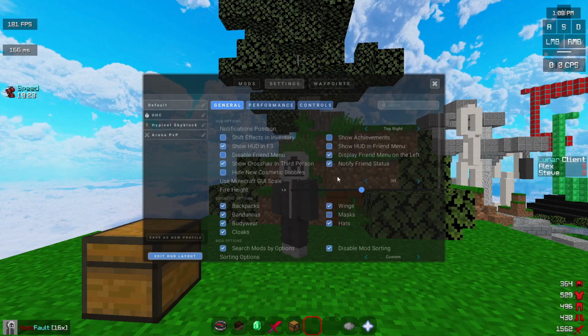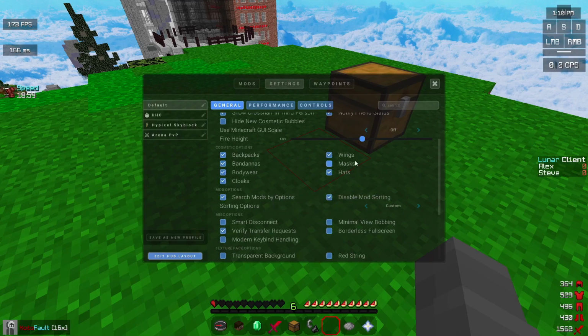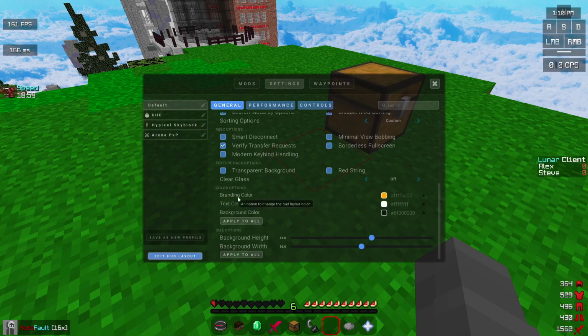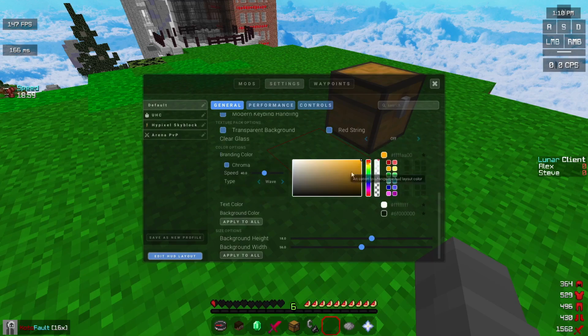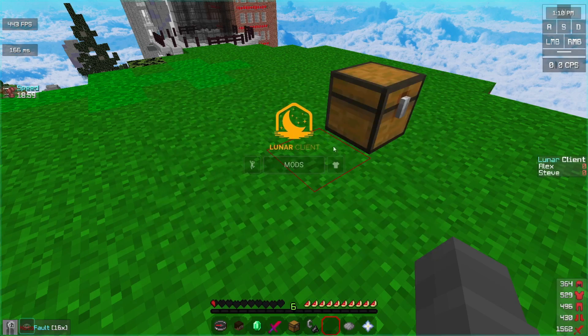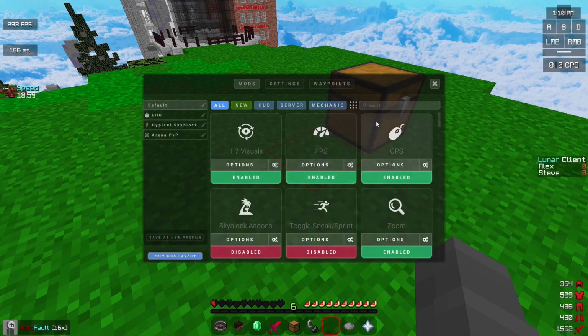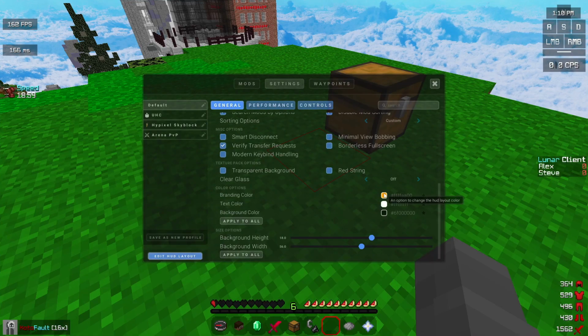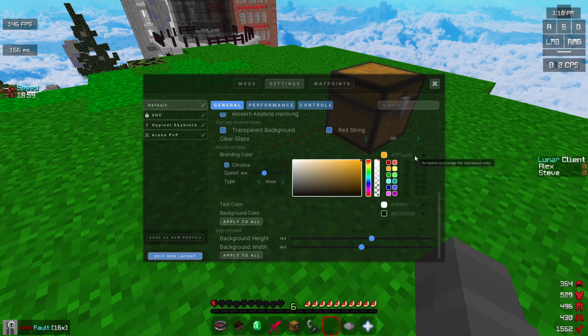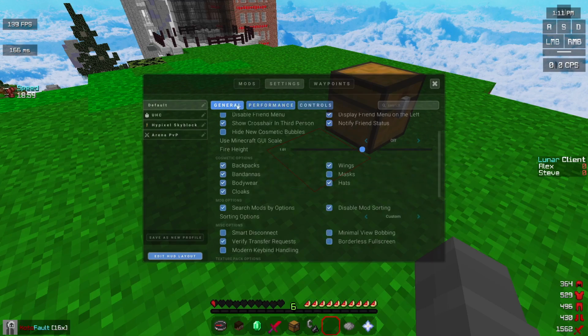So you can leave all of this on. You can just copy these settings. Now you want to basically turn on all of the cosmetics. Now brand and color. You can basically set your own Lunar Client logo color. So I set it to yellow goldish pretty much. So you can copy this, so you can go over here and type in FFFFAA00 and you'll have the same one as me.